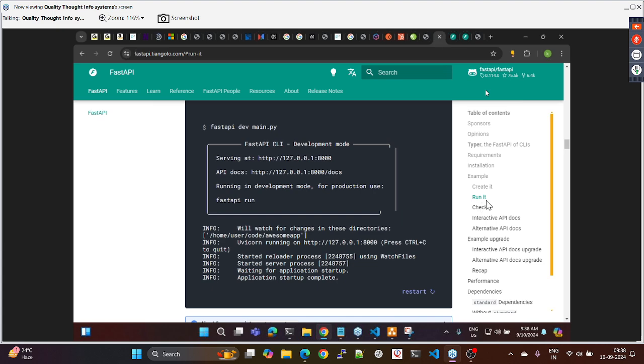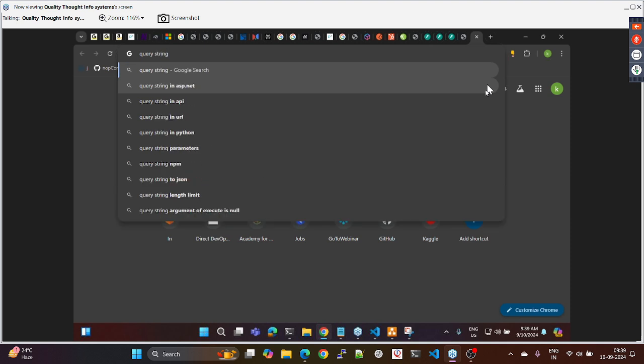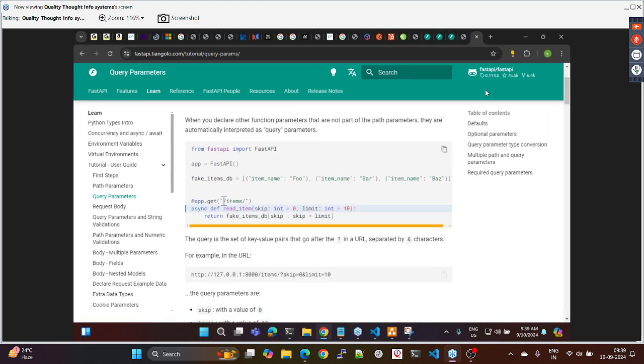So query strings I am not doing yet. Let me try to see query strings. Generally we use query strings to tell how many results we want, or to send any optional information. In FastAPI, it says read items, and then skip, integer. So whenever you want to call, you can call with skip equal to 0 and limit equal to 0. If you don't pass them, it's fine. If you pass them, it will give additional results. For example, I'll try to get items.